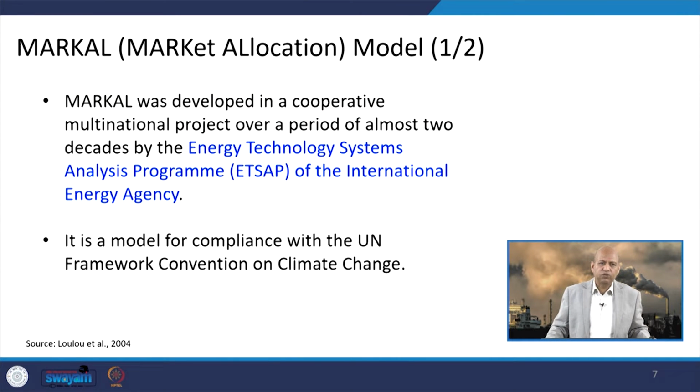Well, now we come to the models which are available and can help us estimate emissions from the industrial sector. One of them is the MARKAL model, the market allocation model, shortly known as MARKAL. This was developed in a cooperative mode by a multinational project over a period of almost 2 decades, by the Energy Technology Systems Analysis Program of the International Energy Agency, IEA. That was the sponsor of this project, and over 2 decades the research and development went on and this very refined model came into existence. This model is basically used for compliance with the United Nations Framework Convention on Climate Change, because it can estimate energy related emissions very nicely.